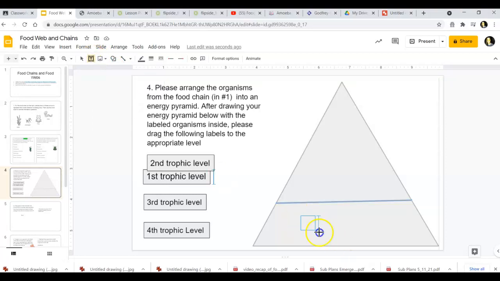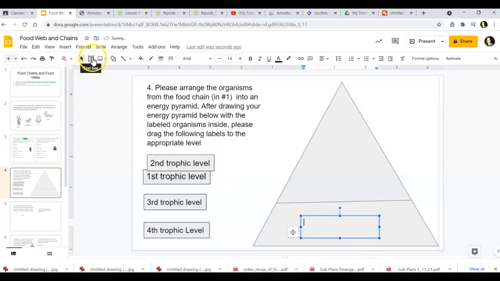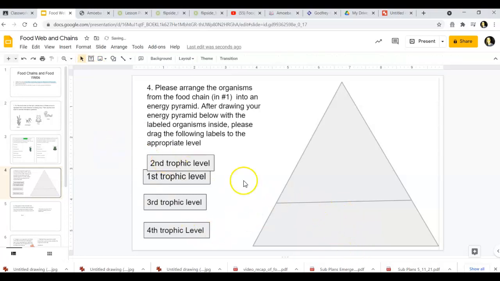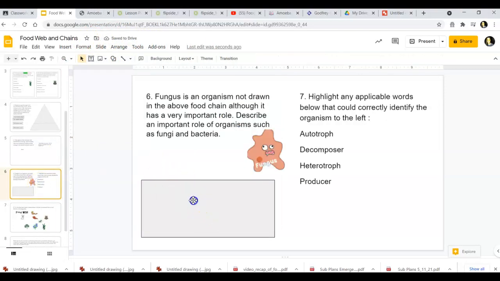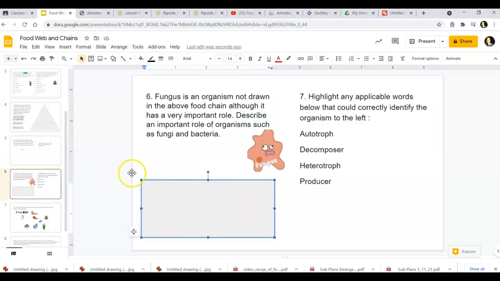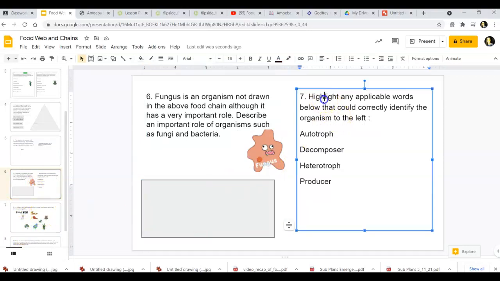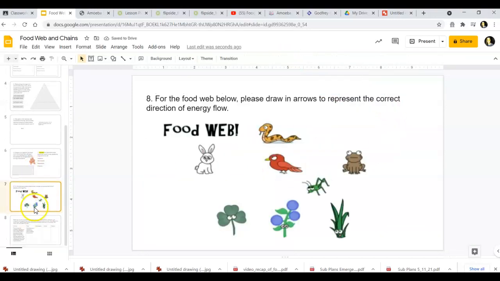And or text boxes. You can select that letter T right there for text box. If you hover over it, you can see it there for text box. Then you can write what you need to in there to organize this food energy pyramid. Let's see here. Here you're typing in. When you have a box like this, this is where I want you to type in a response. Again, here highlighting your response right there. And then here drawing arrows, again for the food web to represent the energy.